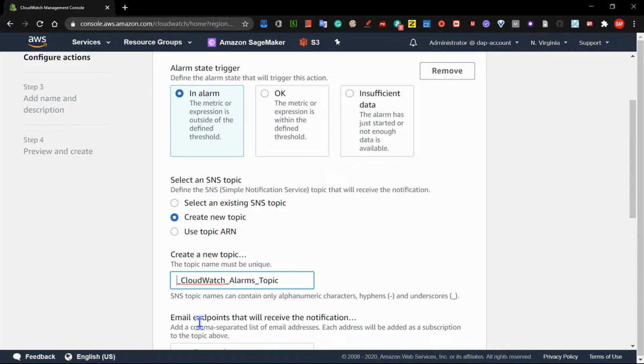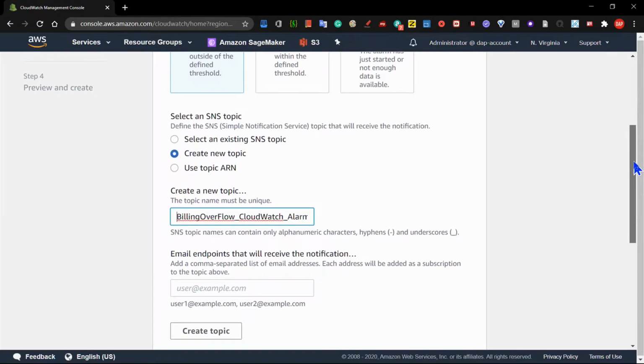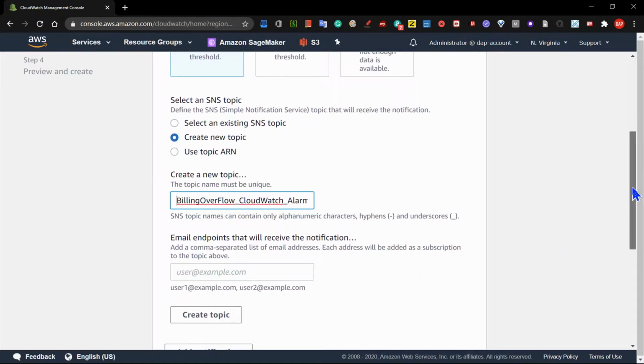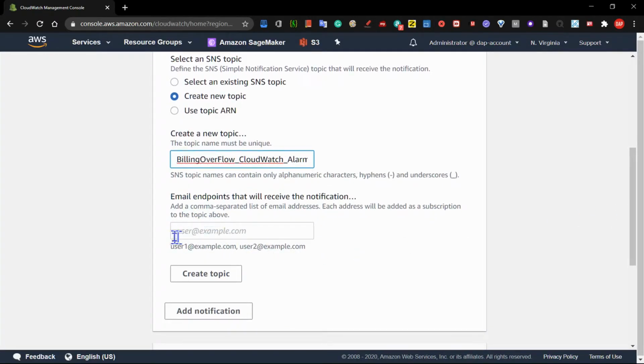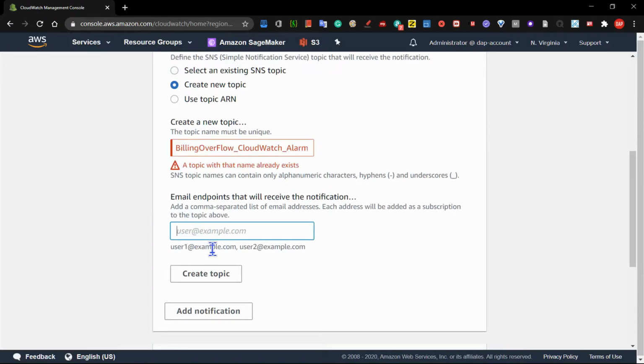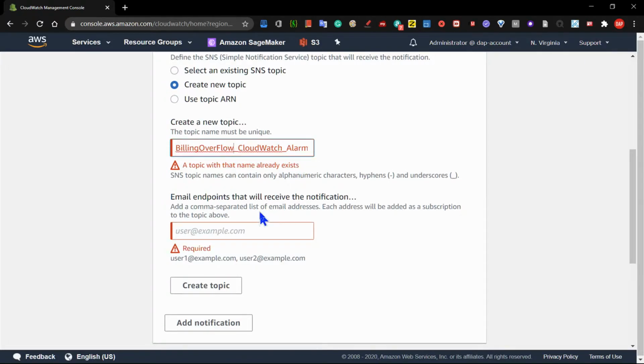I think we need to put a meaningful name here. So I'm going to write billing overflow CloudWatch alarm, and I don't need these extra parts here. Maybe you can leave it, but I think this makes sense. So billing overflow, it looks good to me. And then next is the email: put in your email that will receive this notification when this threshold is met. A topic with that name already exists. Okay, so I can say billing overflow reached. Billing overflow checkpoint.